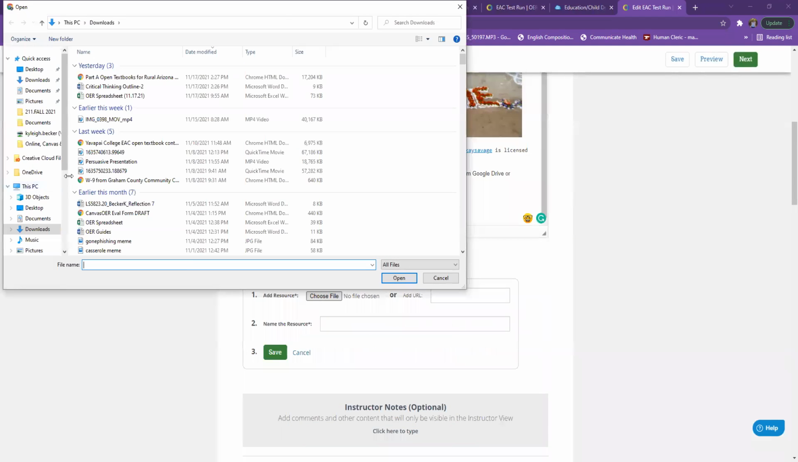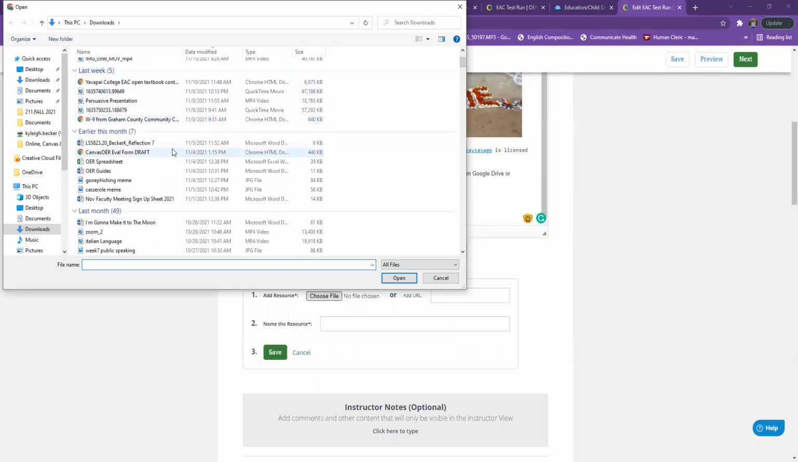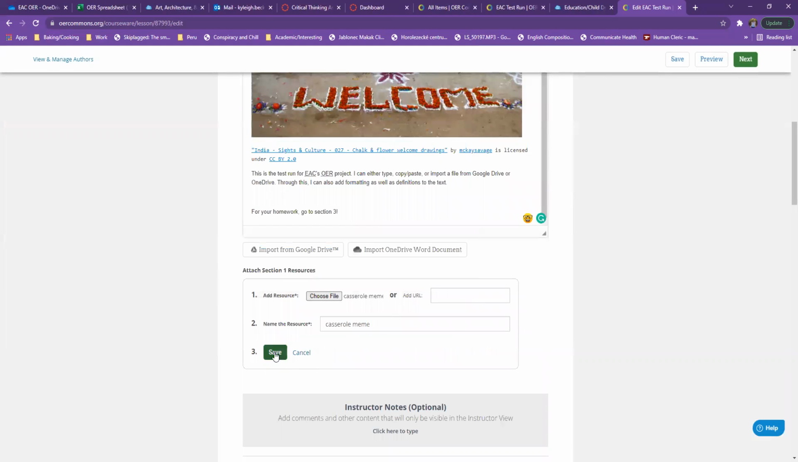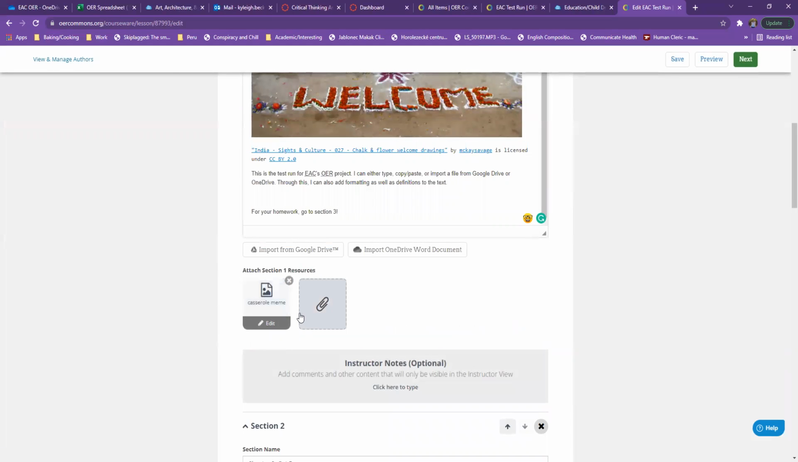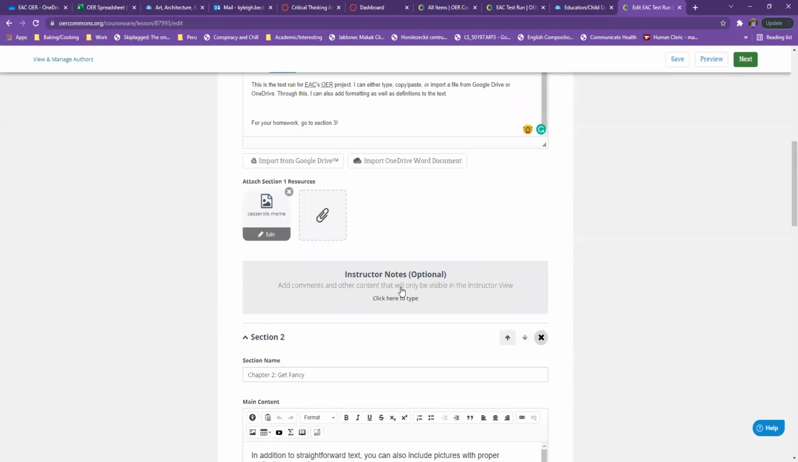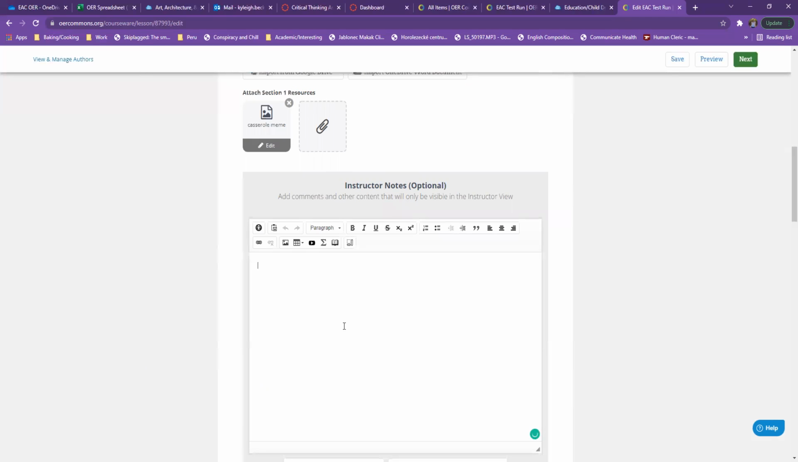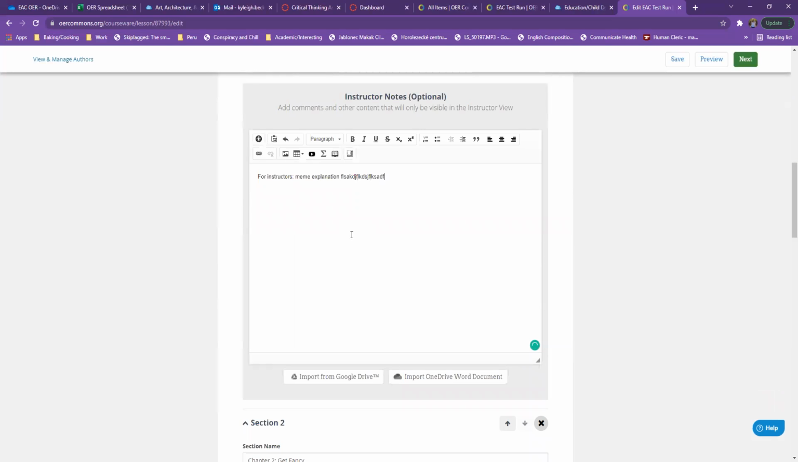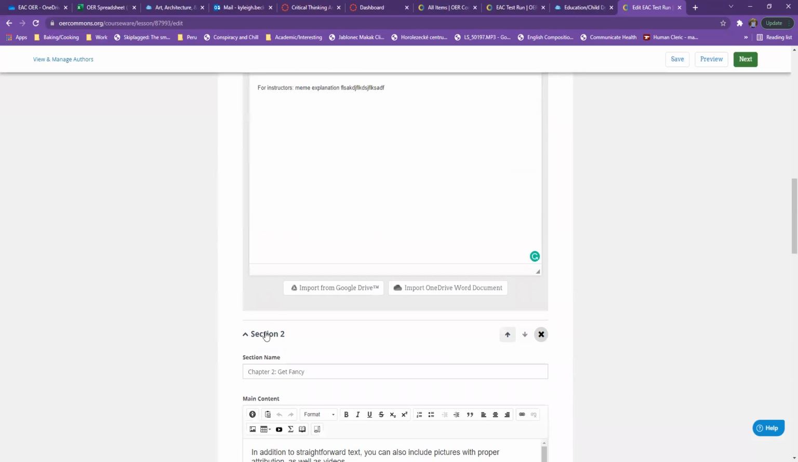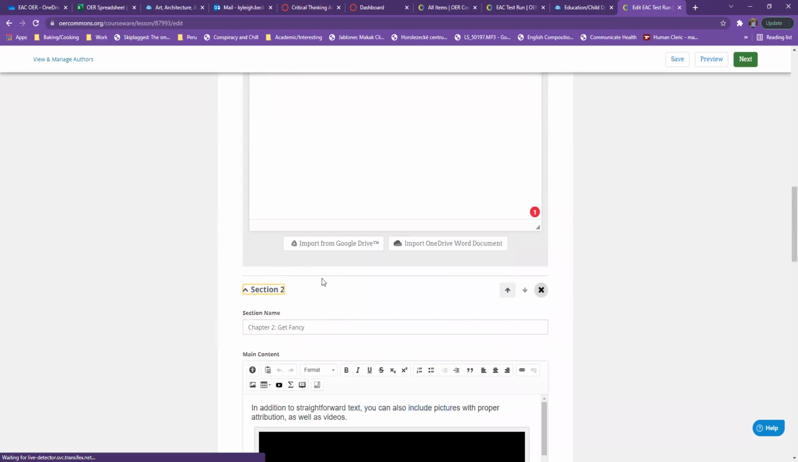So if we have, let's say, a file in here, we'll just insert a meme, and then that'll be an additional resource that we can put in here. If we have any instructor notes for instructor view, so, for instructors, maybe we want to explain the meme. So, meme explanation, blah, blah, blah. Move to section 2.